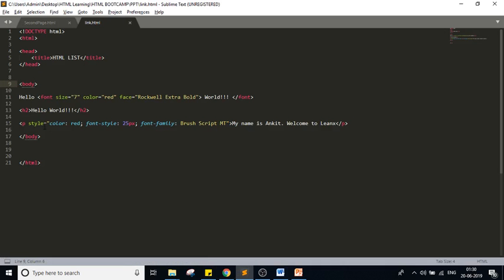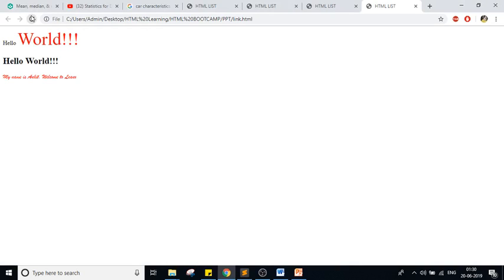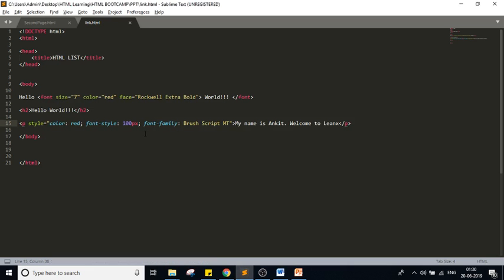Okay, now this paragraph color is red, font size is 25 pixel. If I want to make it 100 pixel, okay, it's not working.